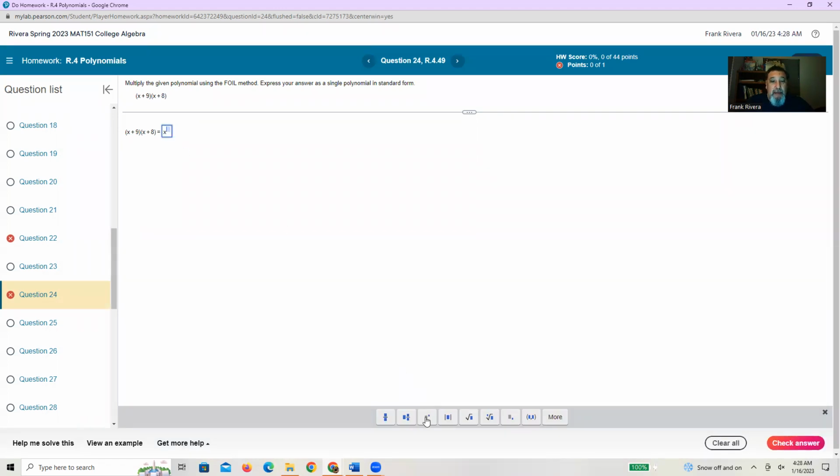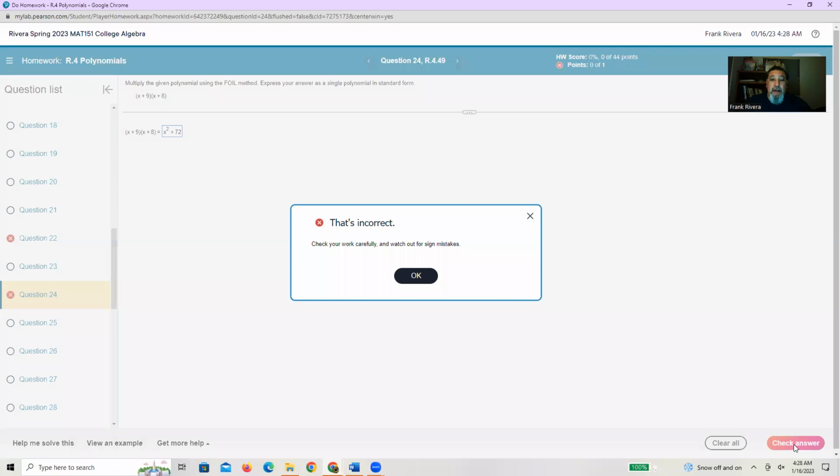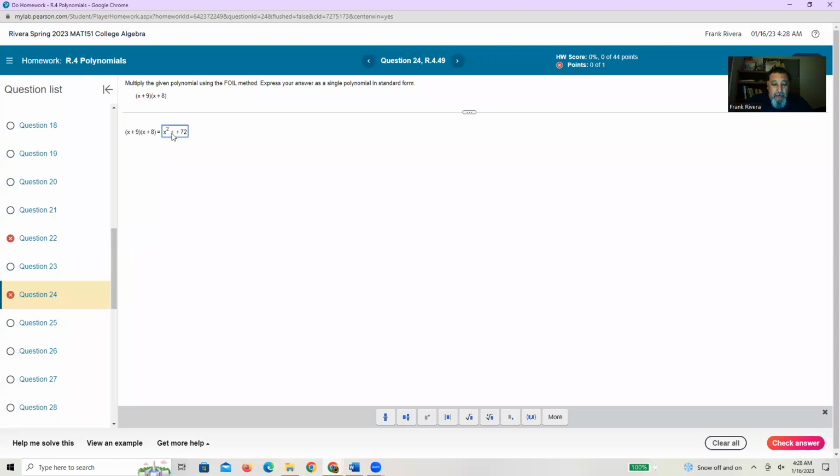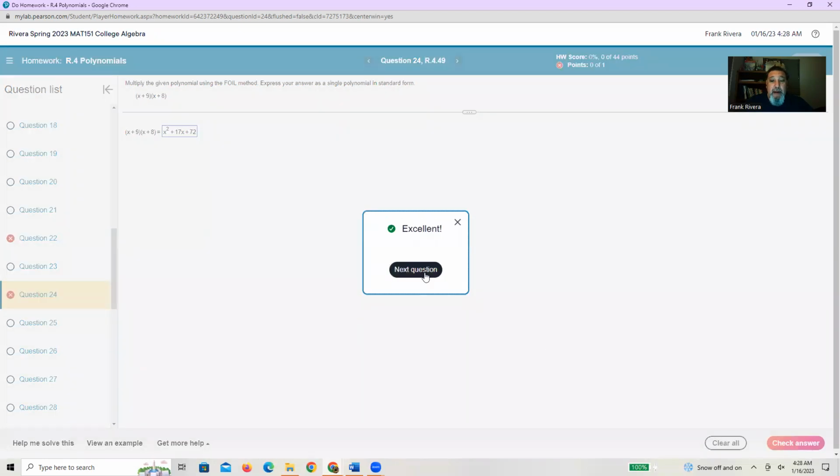So let's just say I make a mistake. I say that this is x squared plus 72. I basically forgot the O and the I. When it goes through a check answer, it'll tell me that I'm not correct. Check your work carefully, watch out for your signs. So it gives me a little bit of feedback. I know what I did is I forgot the O and the I. So 9x and 8x, that's 17x. So I've got to add that in there, and check answer, and it tells me that I am right.